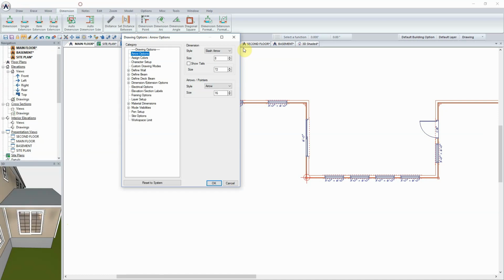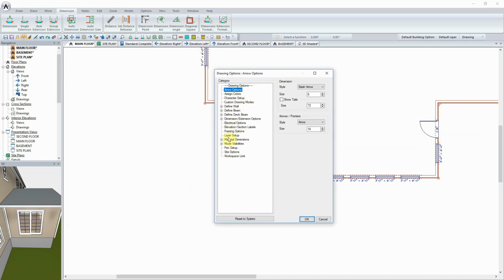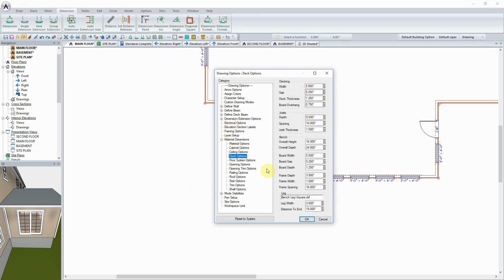If I click on drawing options to take a look at this and scroll down the list of options that are here, under material dimensions and deck options, you'll be able to see the structural dimensions that are being used. So the first one that we might gravitate to is what are the joist depths and spacings. In this case, our joists will be drawn as 2x10s at 16 inches on center. And then our decking, which will go in with a 5.5 inch width and basically a 1.25 inch depth. The gap spacing will be 1/4 inch, and then the overhang on each of the edges will be 3/4. And you could modify all that.